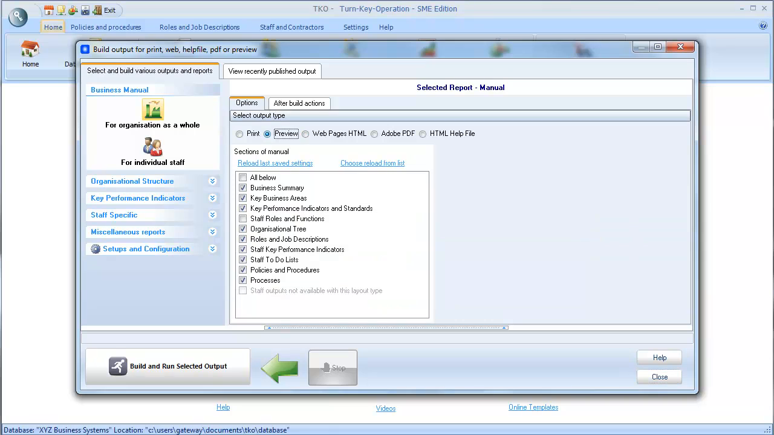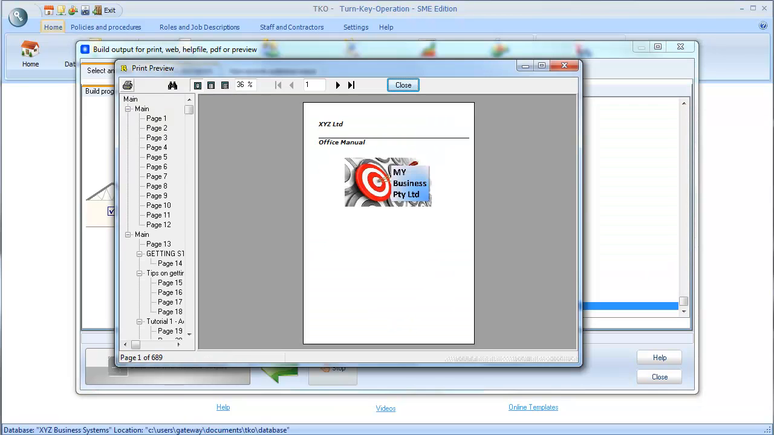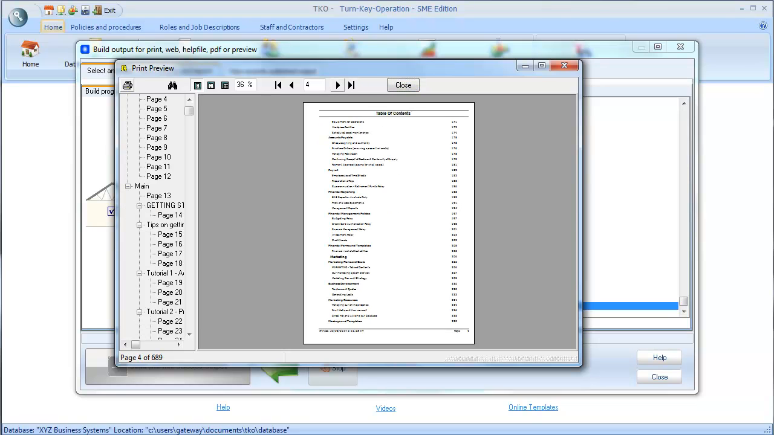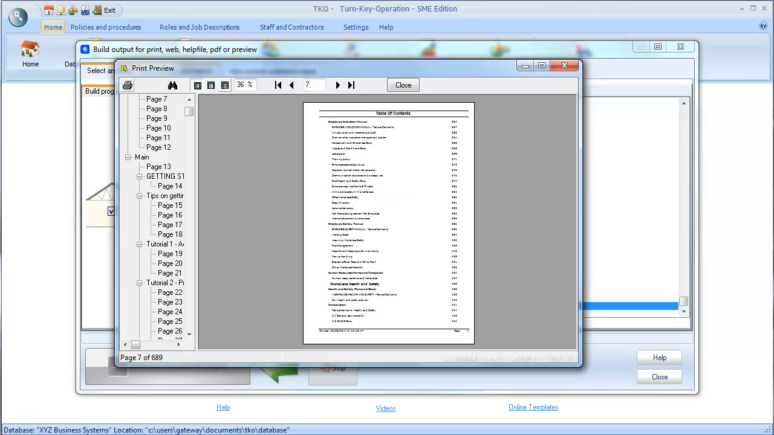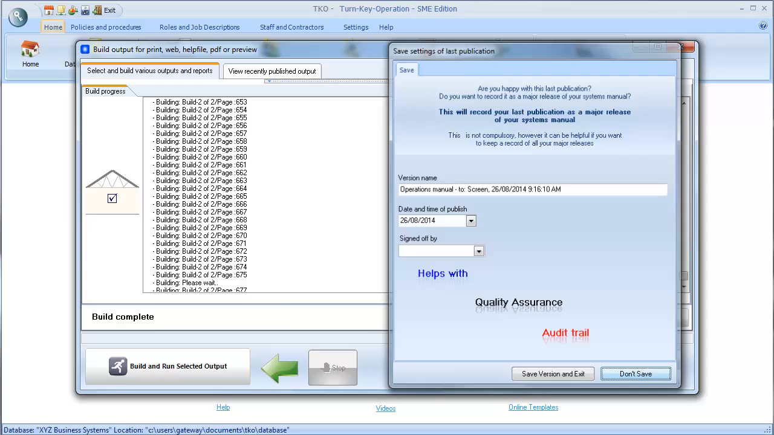We can just simply now preview this to screen, just to see what a manual would look like when it's completed. So let's just do a quick build and run. It's very straightforward. You select which modules you want to output. On this occasion we've just selected policies and procedures, and here it is. It's created a manual for us. It's put our logo on the front, and it's done a table of contents for us. You can zoom in, have a look, and you can step through it.